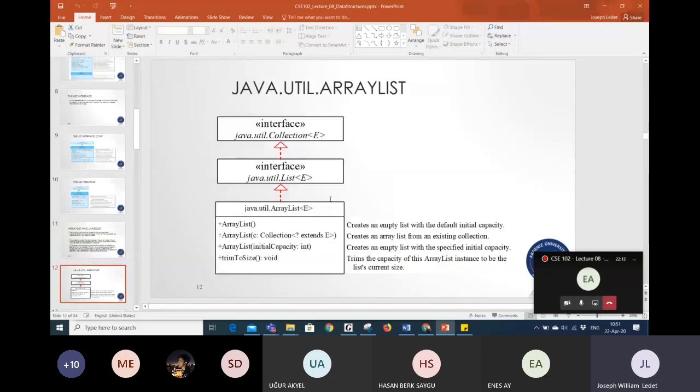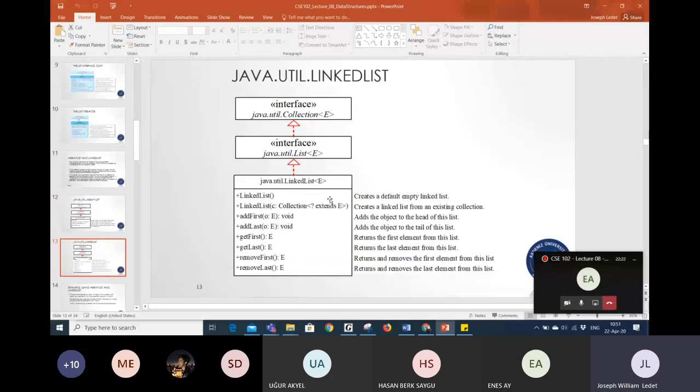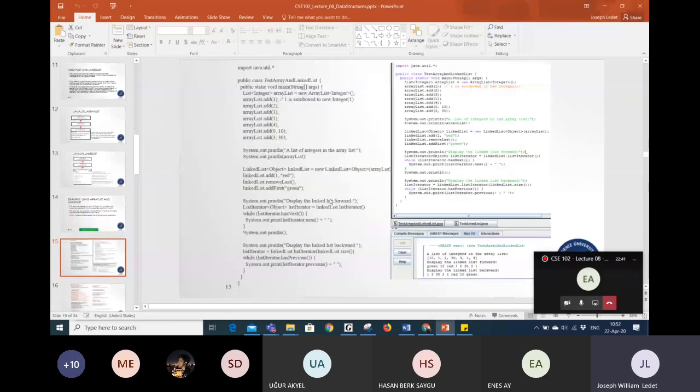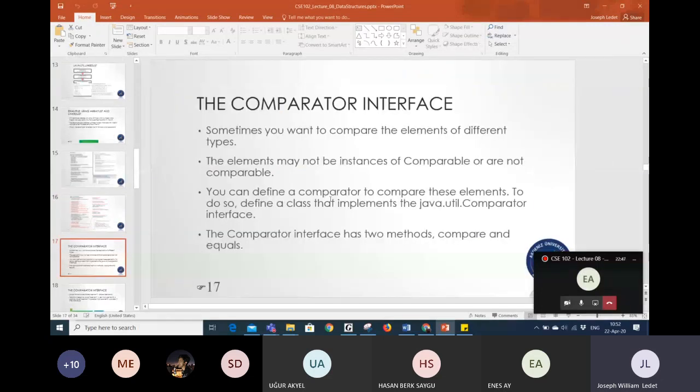So an array list implements the list interface, so it has access to all of the list methods. It has to implement all those abstract methods. Linked list, same thing. It has to implement all of those list abstract methods. And we can look at an example using the array and linked list, and I have it queued up and it'll be ready to go in just a moment. We'll look at it. So this is what it would look like, but we'll just go through that one.